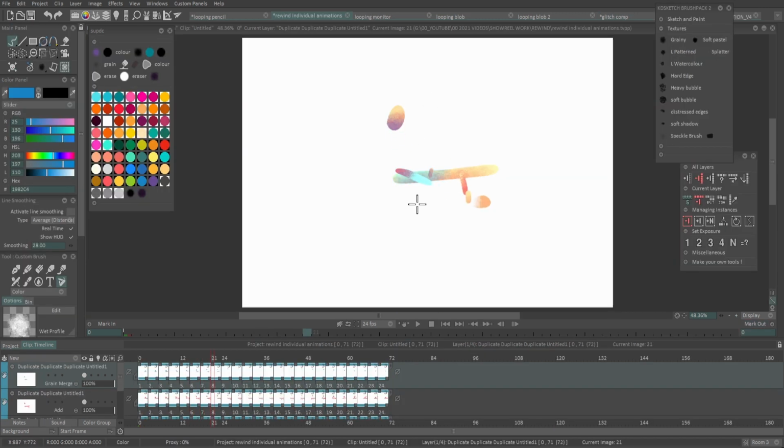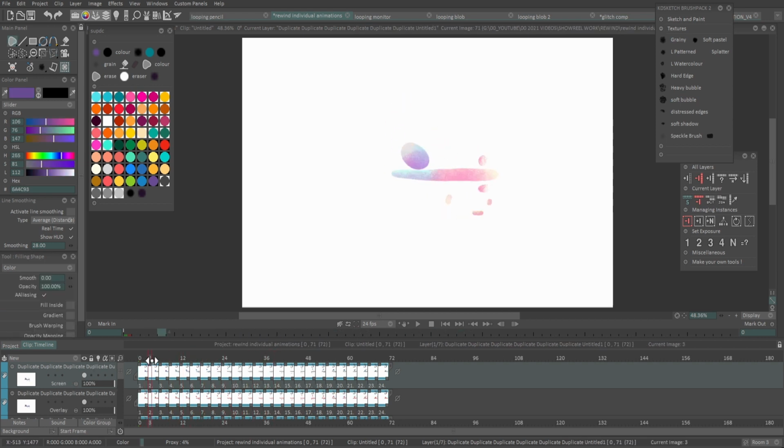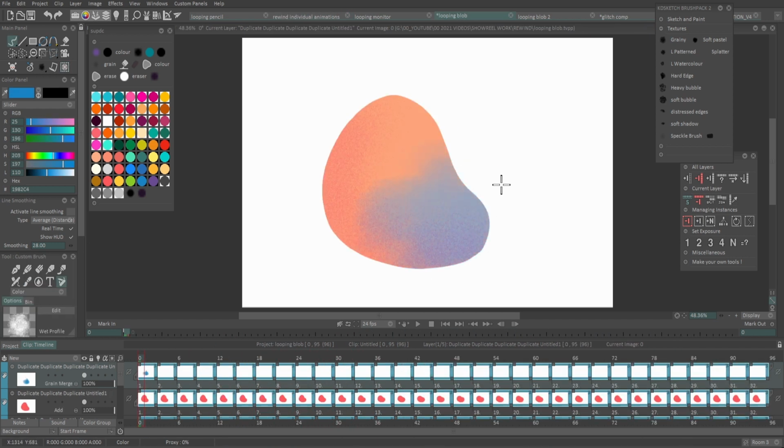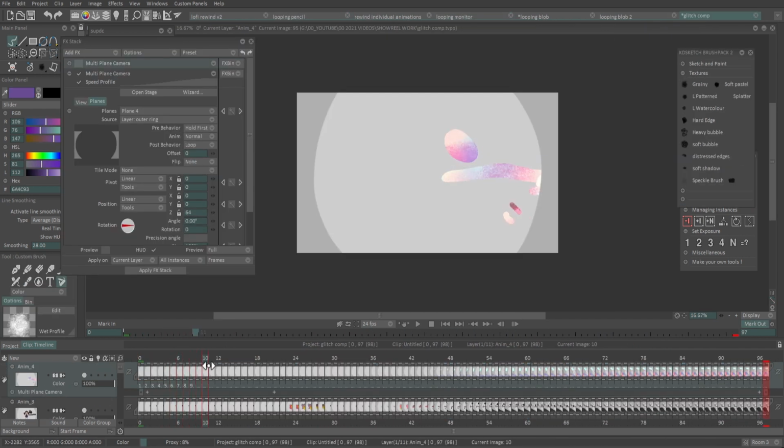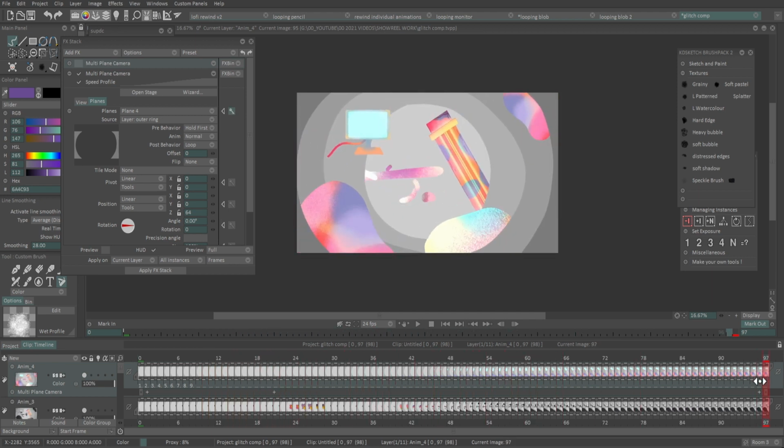The good thing about referencing individual projects in the multiplane camera is that if you update the project, then the FX stack will reflect the changes. This helped a lot when I was adding colour to the looping animations, and I used the pencil colours and layer blending modes as reference to give them the same look.